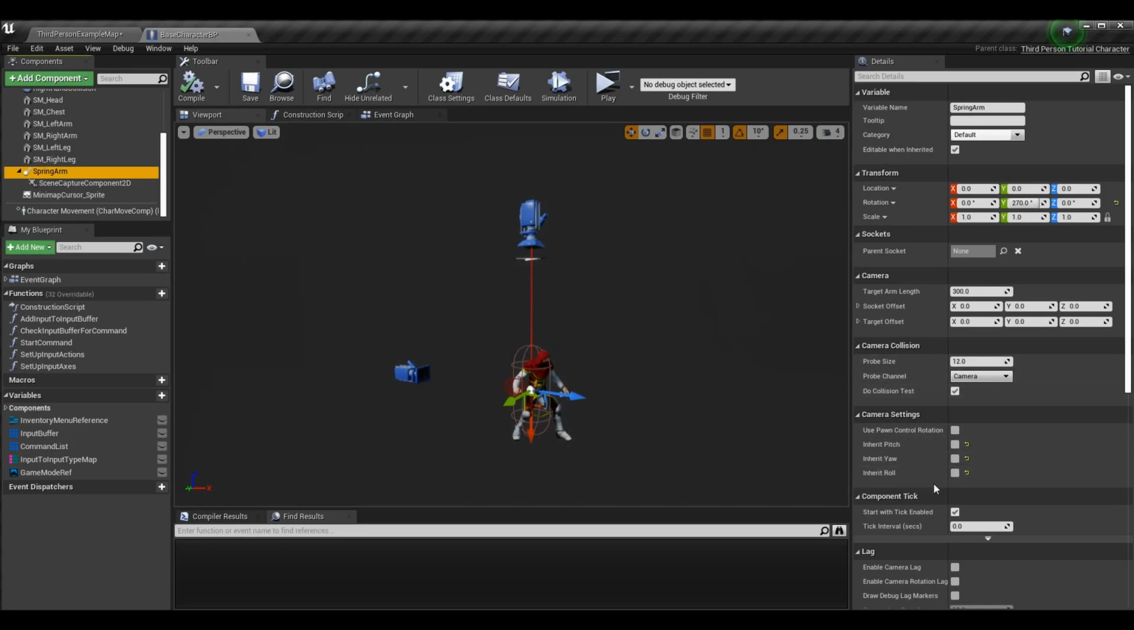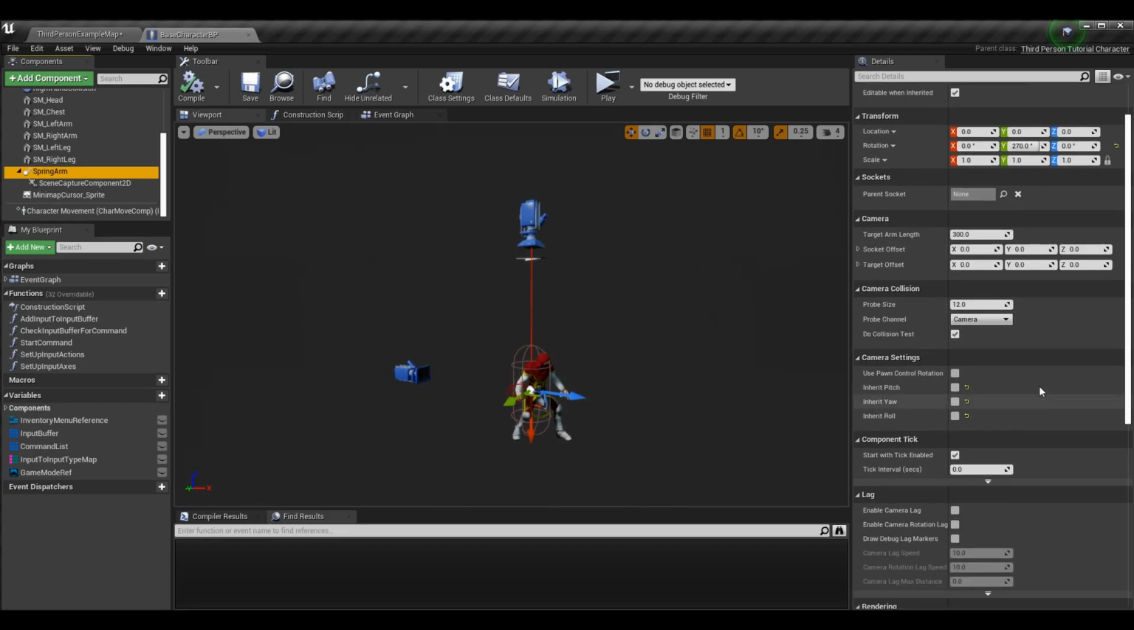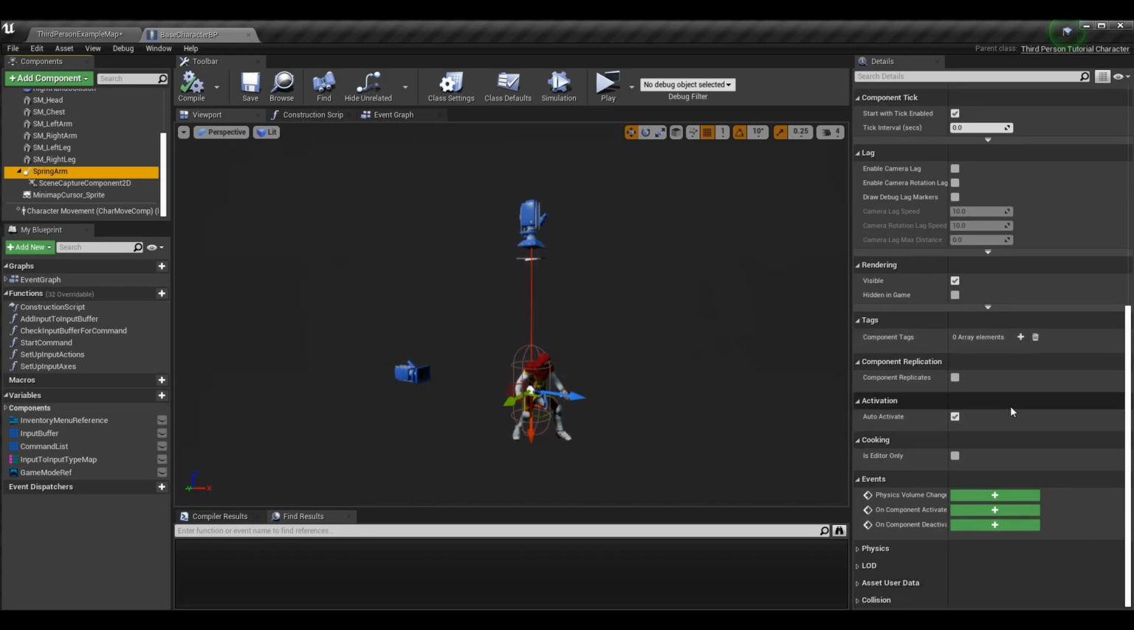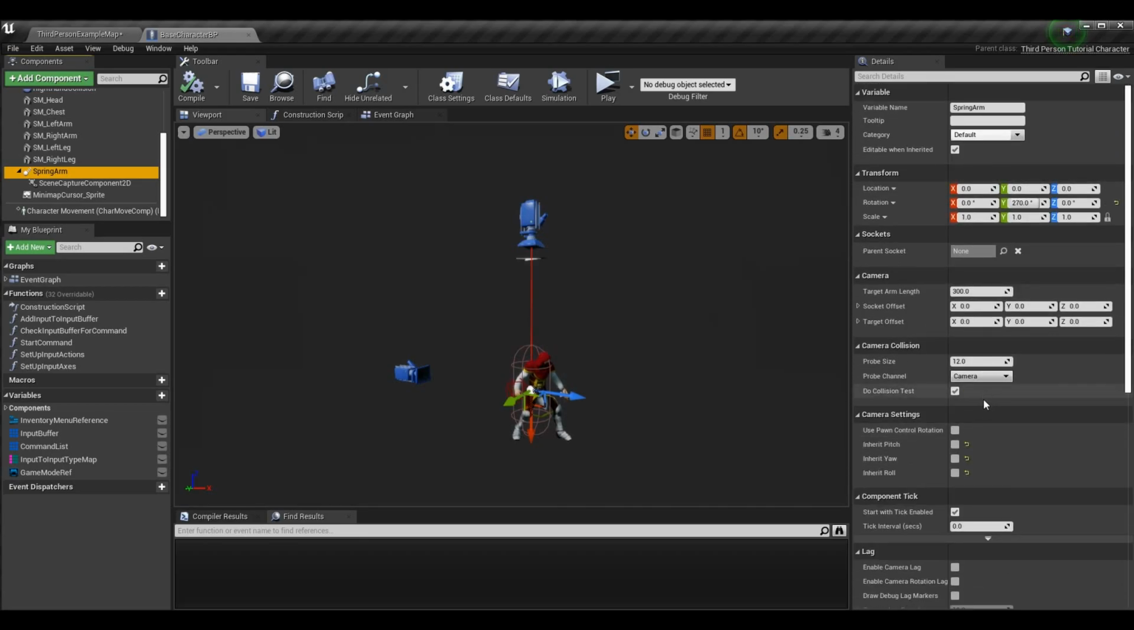So I think that these are the best settings for the camera, but it's not required. You could leave these checked and allow the world to be the thing that rotates. Up to you. Depends on your preference. And I haven't set up anything else in the spring arm. See all my settings there.